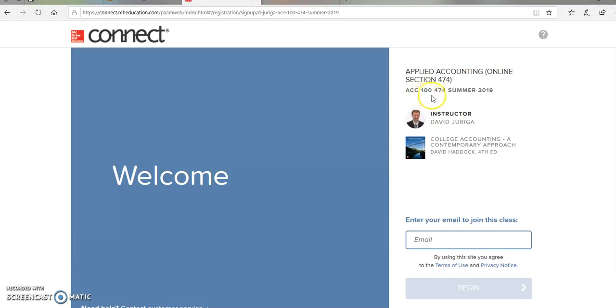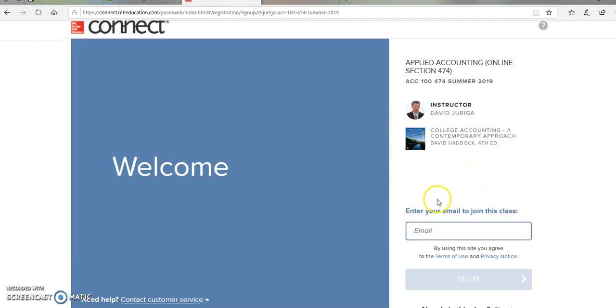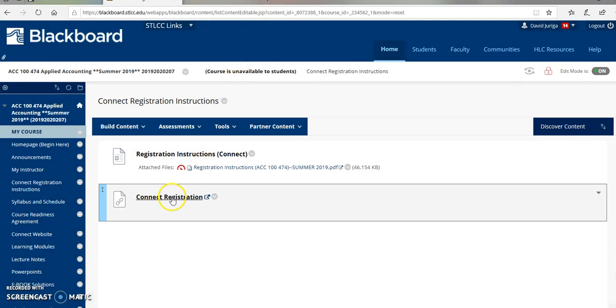It says ACC100474 Summer 2019. And notice it'll say enter your email to join the class. This is where you'll first register. And then once you've done that, you can also just use this same link to get back into the Connect website as well. So again, very important, get registered on or before June 10th because that's when the class does officially begin.